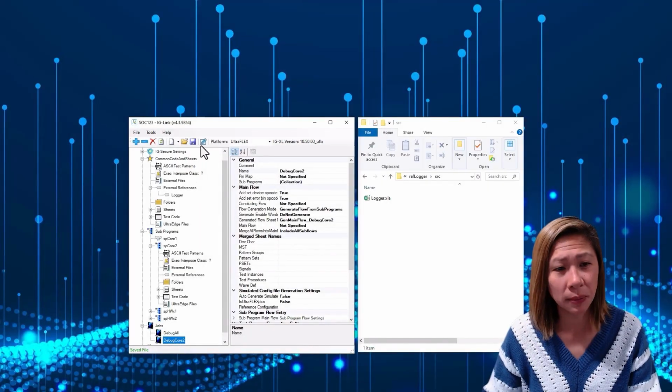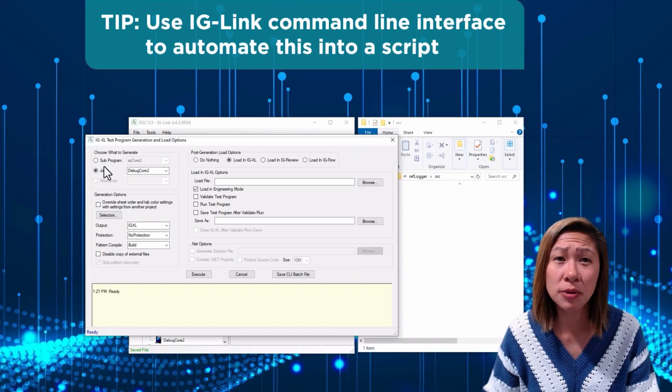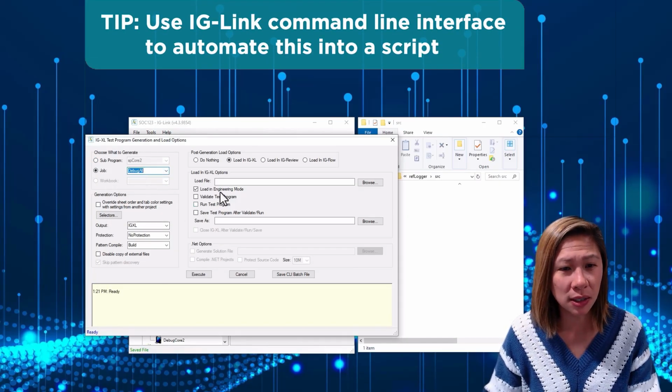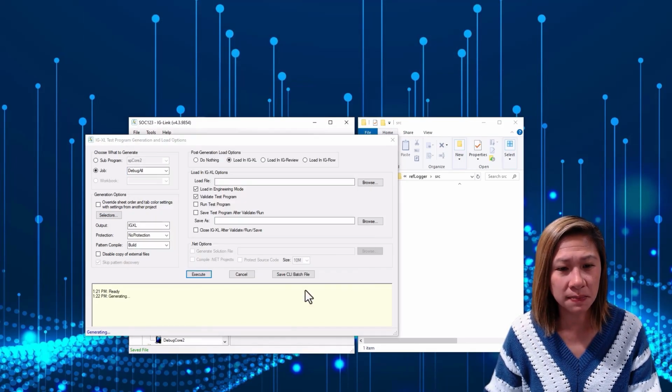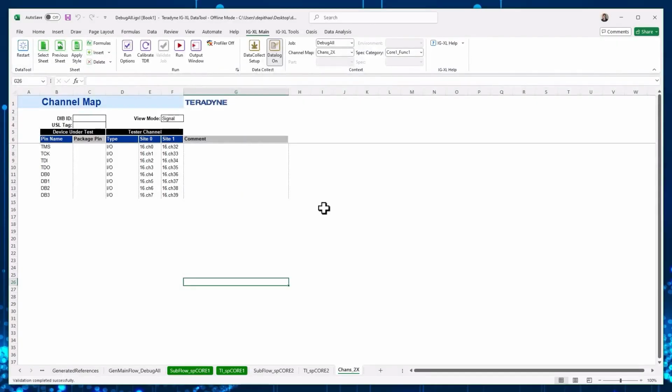To generate a test program, click here. And you have a variety of different options. You can generate from a subprogram, job, or workbook. Here I'm just going to select the job. I'm going to debug all, load in IGXL, and I will validate as well. I can use the default name, save. All right, it's loaded and validated my test program.